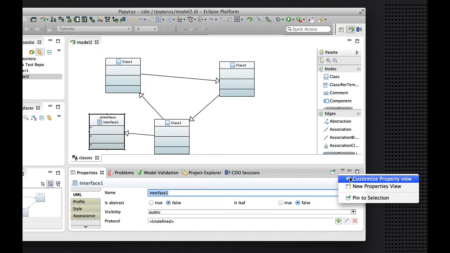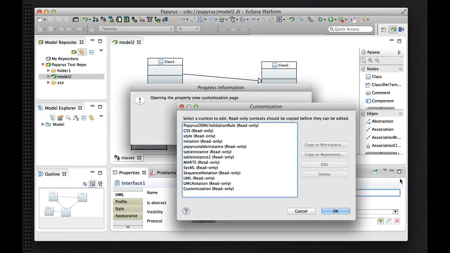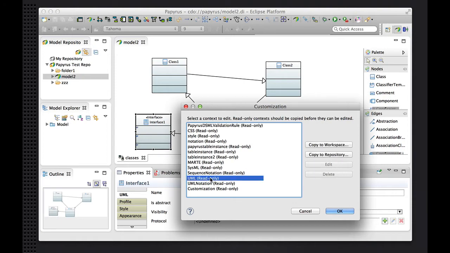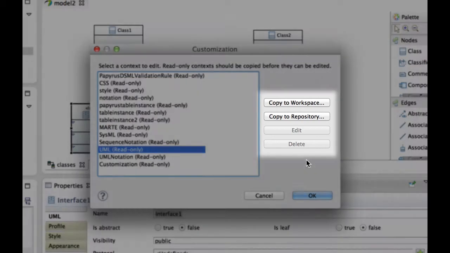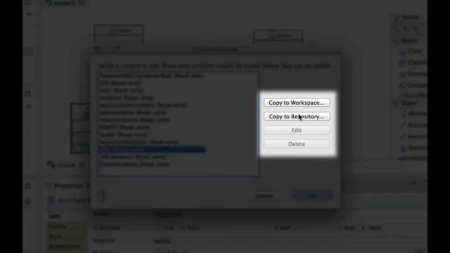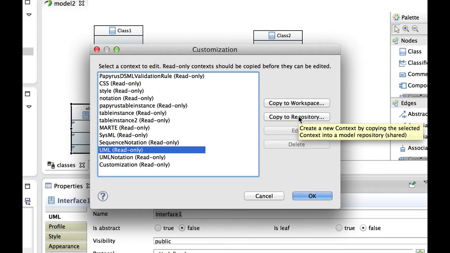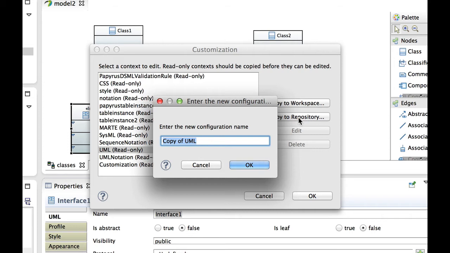The highly extensible Papyrus tooling includes end-user customization of the properties view. So, already we see a difference from the Juno release. In the Juno release, we could copy a customization model and make modifications to it. And that model was always stored in the workspace metadata area of the local workspace. Now we get another option when the CDO extension feature is installed to create a new context and store it in a repository. So let's call this myUML.